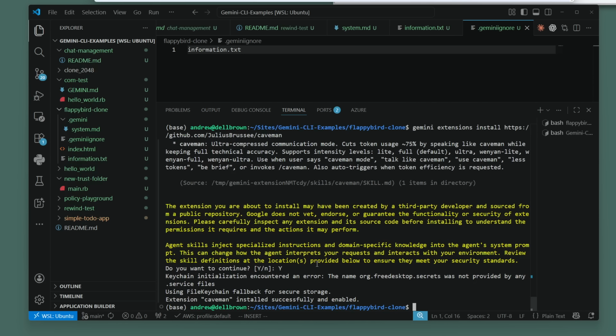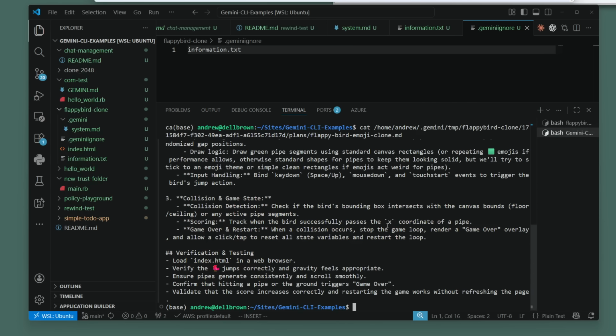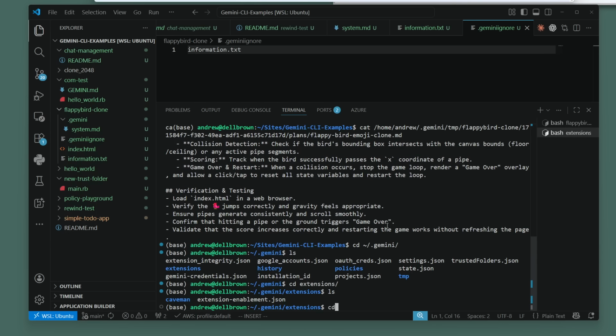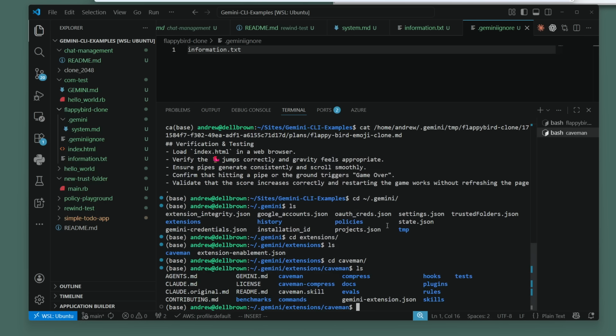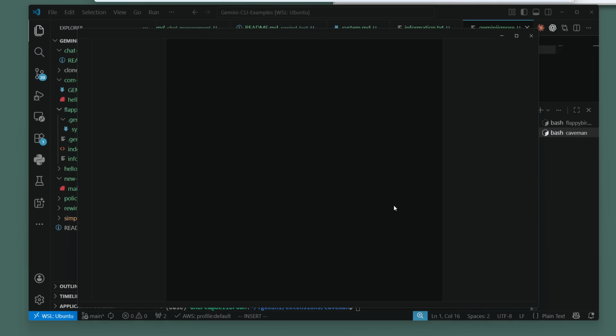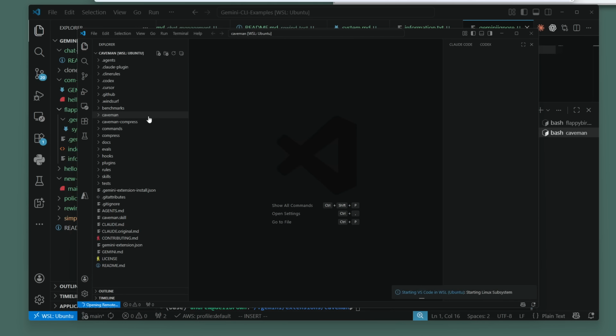Yes, we'll accept it. The question is, where do they put these skills? I'm going to guess that it's going to go in the Gemini directory. Let's take a look here. And let's go into extensions. And there's the Caveman, right? And here we can see the stuff. And so I'm going to go ahead and just open it up. I'm just curious what an extension package looks like.